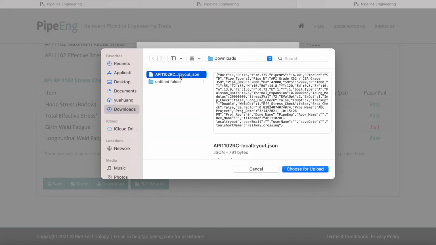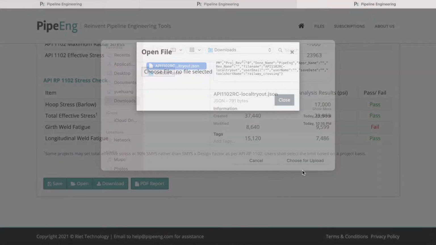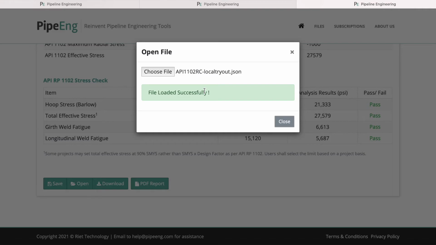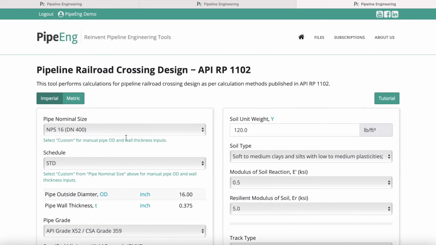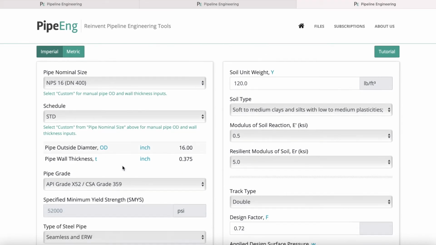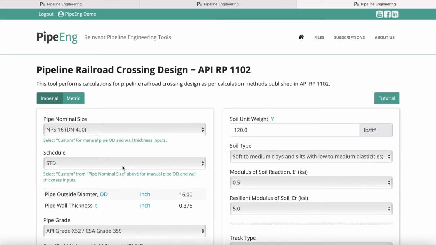And then you choose the file you saved on your local drive, which is a JSON file format, and you choose upload, and it will show you file loaded successfully. And then you close it again. You can see all your saved features already loaded to your page. So this is how you do the save and load for the local drive.